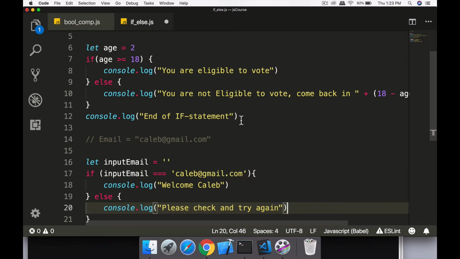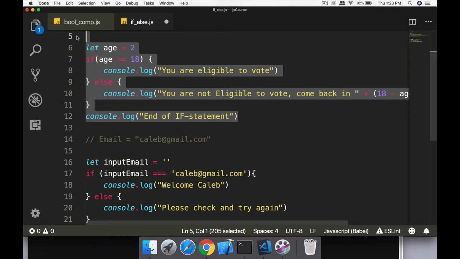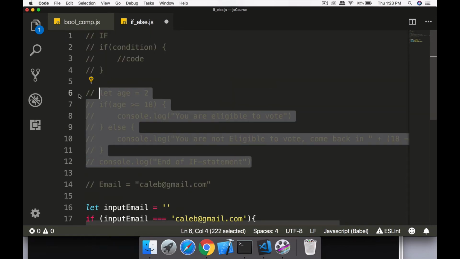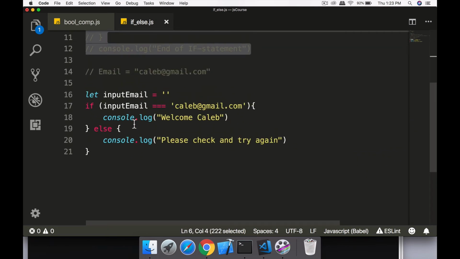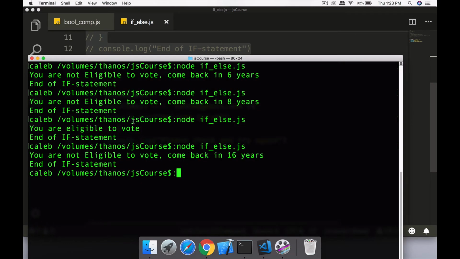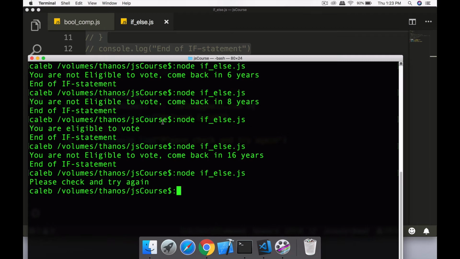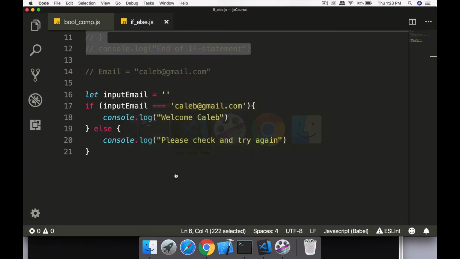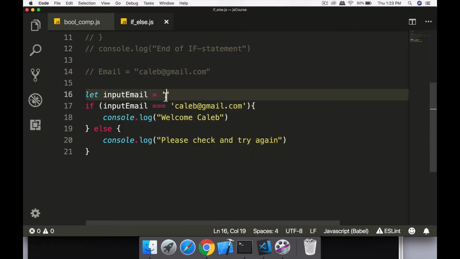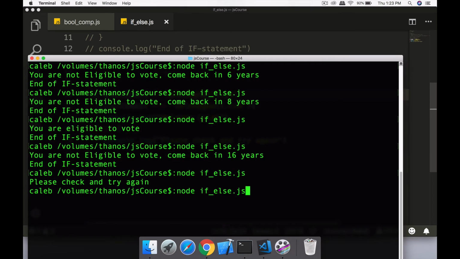Okay, let's comment this out so this doesn't print again. I'll save and I run. Now there is no email printed, so you see, please check and try again. Let's give in the correct email. You can see welcome Caleb has been printed.